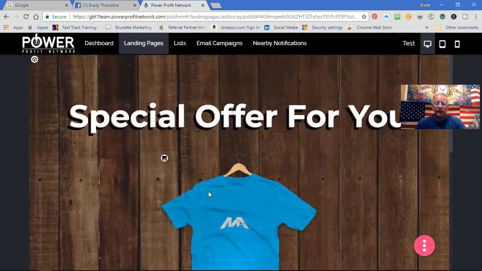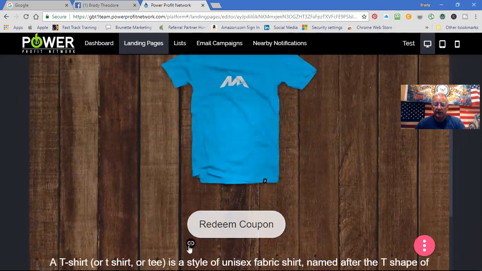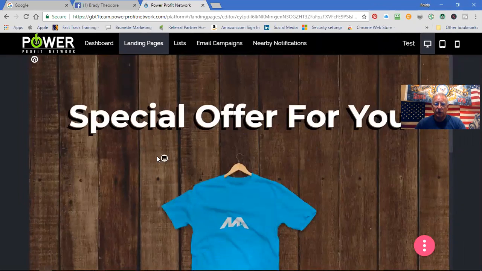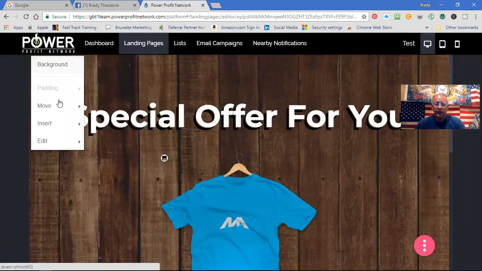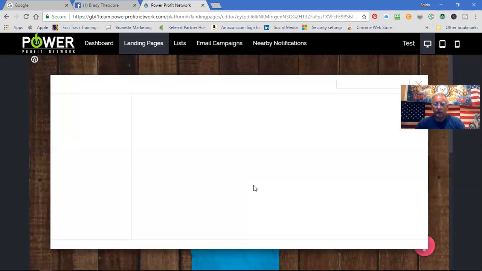Besides the background, you can see these little icons here. These are so that you can change everything on this page. These do not show up once the page is published and live. But here, let's say on the background, you would want to change that background image. Click on the file folder.